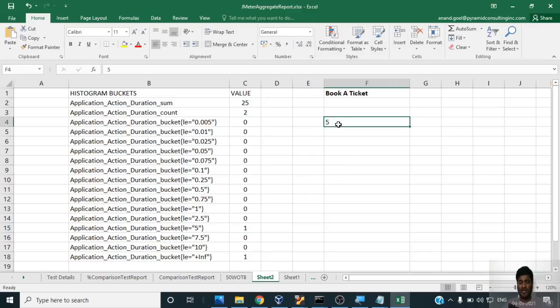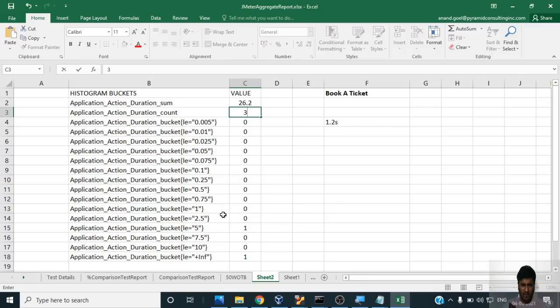The third person comes in, and this time this person takes, say, 1.2 seconds to book a ticket. So it will find the right place. 1.2 seconds means the sum will be 26.2, and the total number of people is 3. Since it is 1.2, it should come under this bucket, right? It is greater than 1 but less than 2.5. So out of 3 people who have booked a ticket, one took 2.5, one took 5, and one took 10.